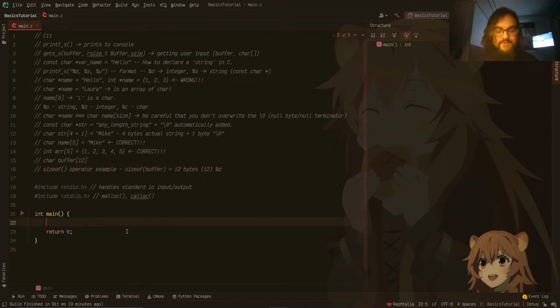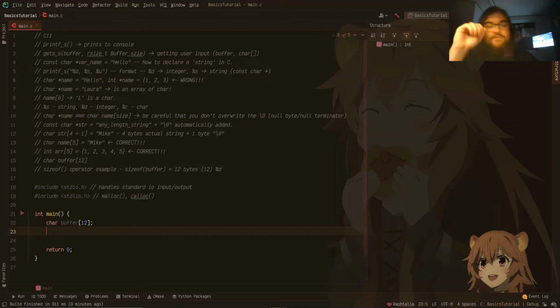I can prove this to you. Let's allocate a char buffer and let's give it 12. So this is an uninitialized variable. If you put an equal sign here, it is an initialized variable. This is an uninitialized variable. This variable right here, right now, if you compile and print what is in this variable, it will be 12 bytes of literal garbage. And I can prove it to you right now.